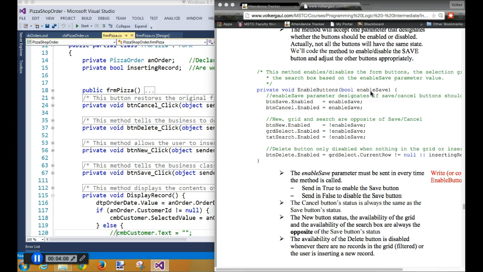If the save button is lit, the cancel button is lit. That's what this says, right? If the save button is lit, then the cancel button is lit. Everybody else is the opposite. The new button is the opposite. The grid is opposite. The search is opposite. All 5 of those things that we want to enable, disable are related to the save button. So whenever I call Trevor, I'm going to tell him I want you to turn on the save button, or I'm going to tell him I want you to turn off the save button.